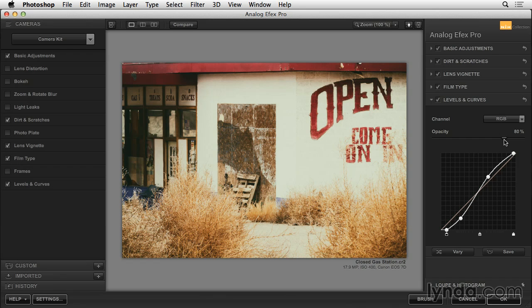I usually save this levels and curves adjustment for very late in the workflow after I've applied all of my various creative effects within Analog Effects Pro, using this levels and curves adjustment to simply fine tune the result.